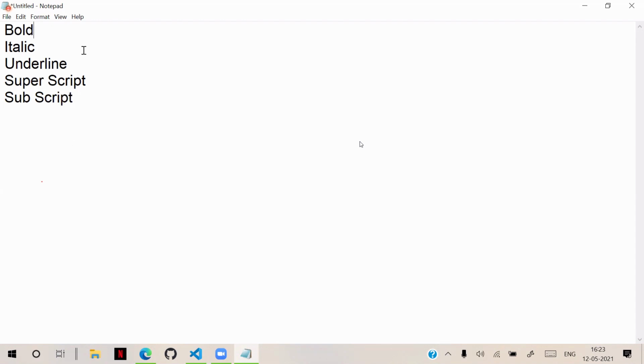But here 2 options will be there. Bold you can apply with the B tag. There is another tag, strong.